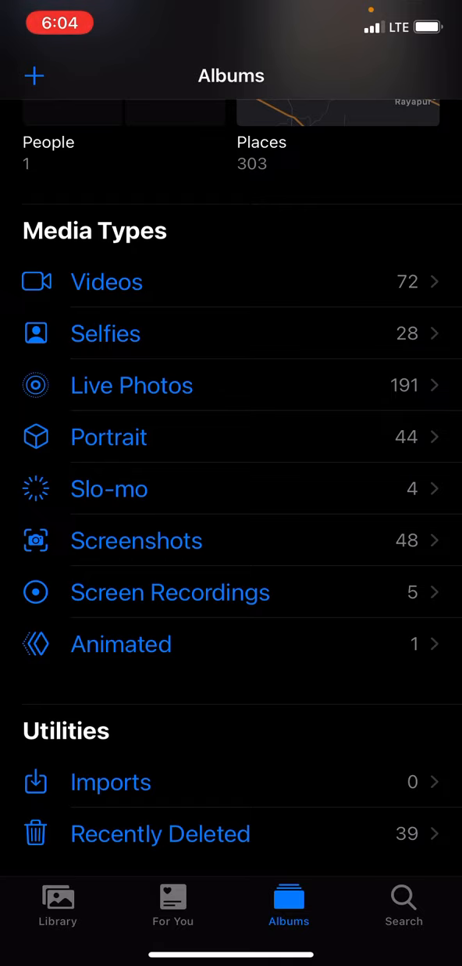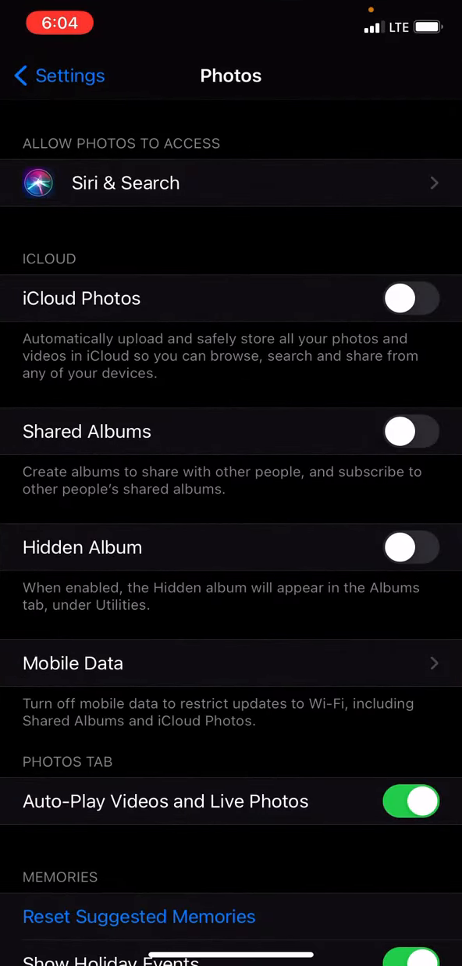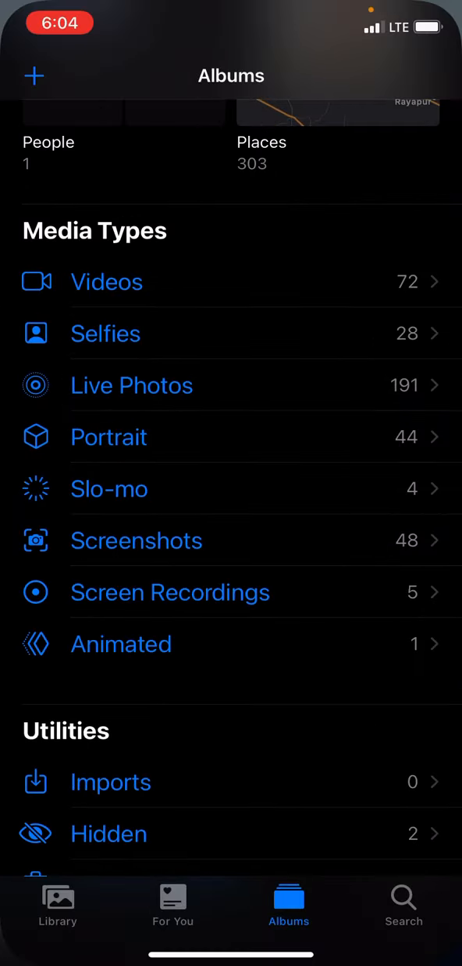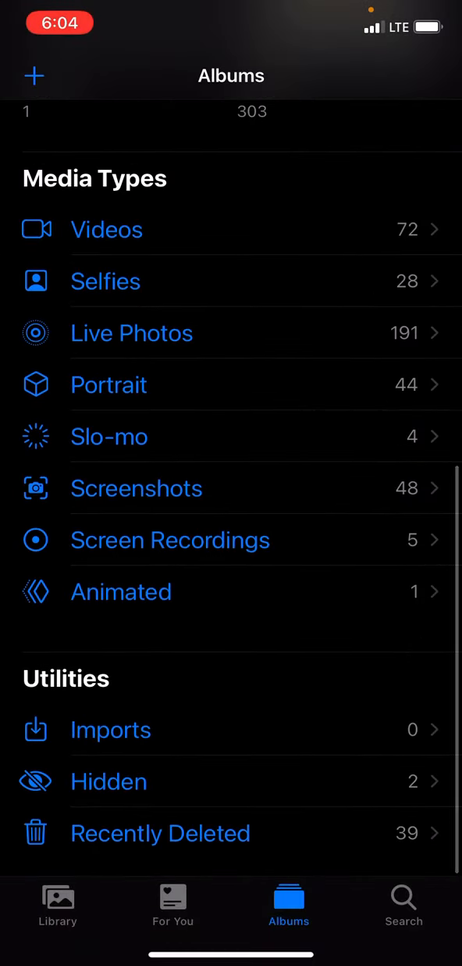When you want to unhide, if you want to see your photos, you can just enable this. Go to the settings, then photos, and hidden album. Just enable it. Once you enable it, as you can see here, the hidden folder will be available here.